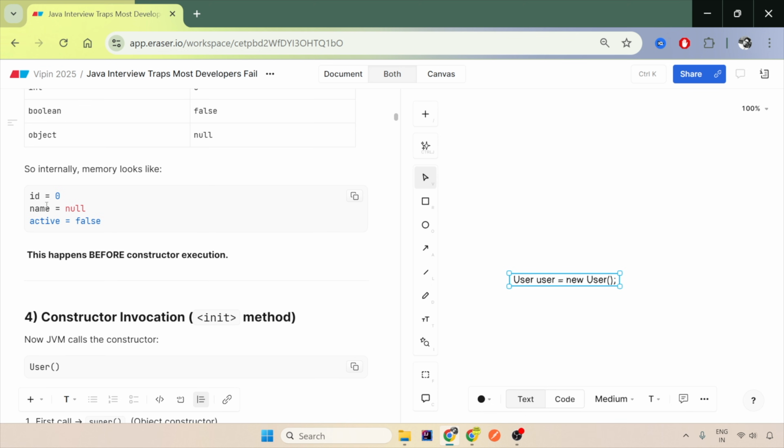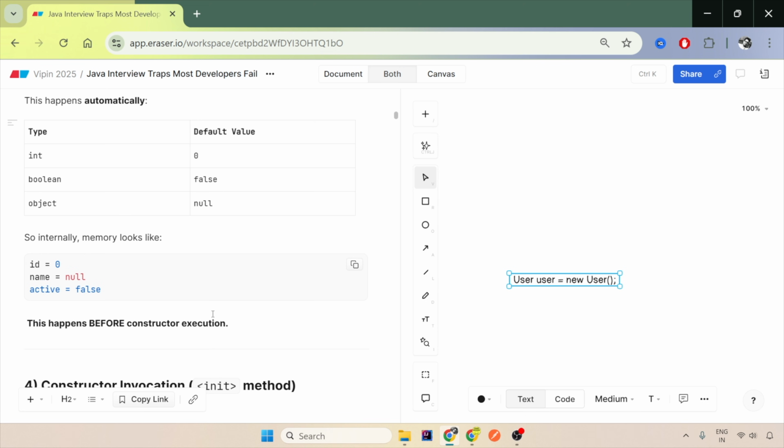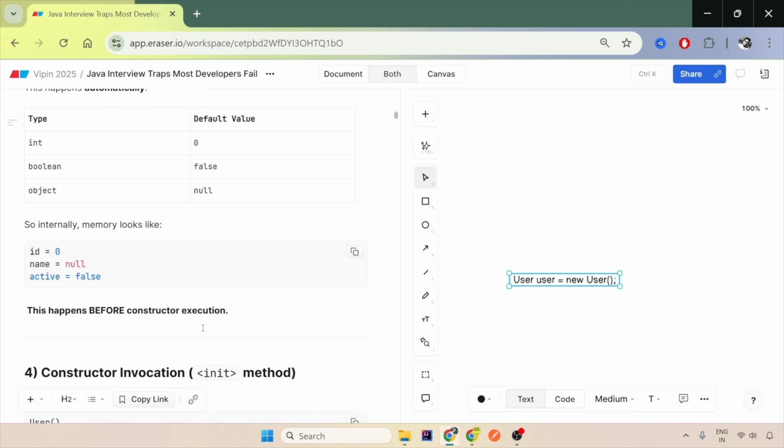So internal memory looks like this now. ID is 0, name is null, active is false. So even before your constructor is executed, which is responsible for initializing these values in memory, the zeroing memory concept comes into the picture, which initializes these memory locations with the default values.